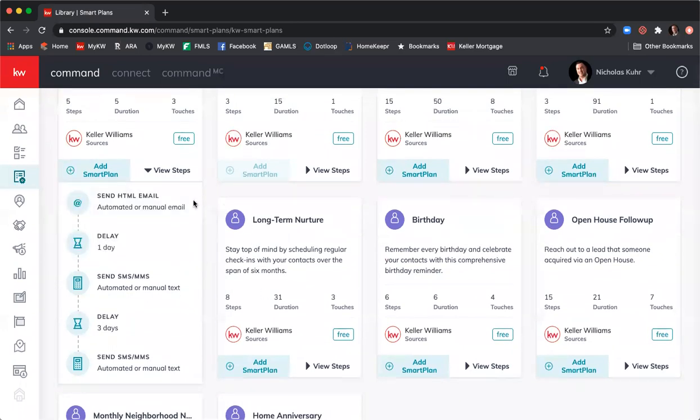So you can see here the first one is to send an email. Then there's a 1-day delay. And there has to be a delay between each one of the steps because we don't want to inundate our contacts with an email and then a text message and another email within one day. We want to make sure that there's a little bit of time to breathe as they receive this information.